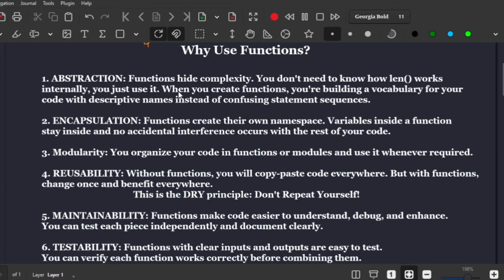Now let's try to understand why we use functions, or why functions are an important part in the day-to-day life of a program. So functions provide several features. The first one is abstraction. So what is abstraction? In simple terms, the philosophy of abstraction is to hide the complex process and only focus on the things that are important.